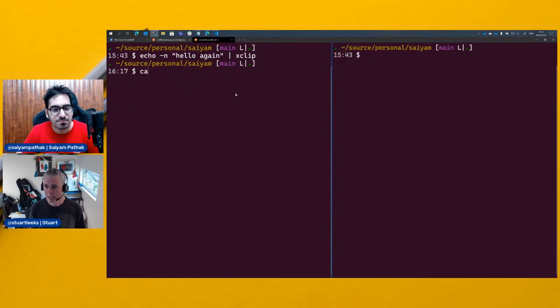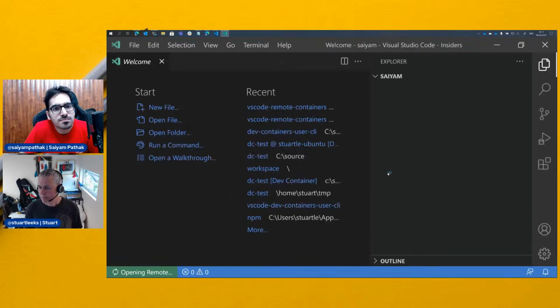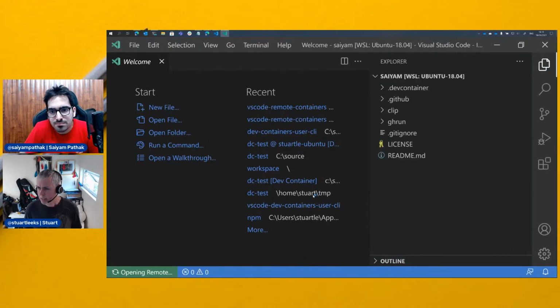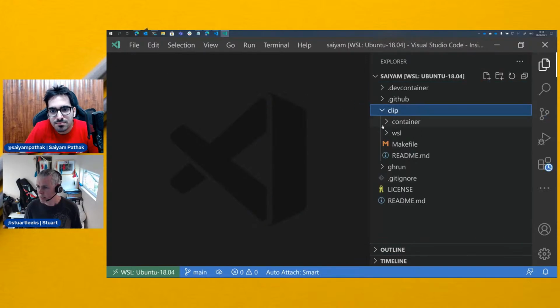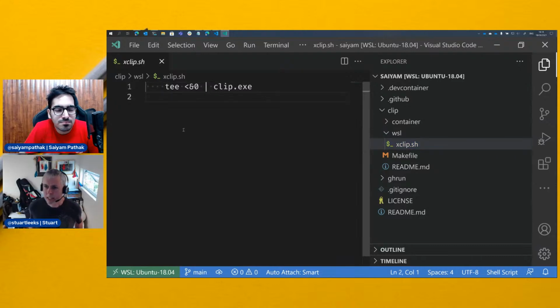So if we have a little look, in fact, let's load up the demo project that we've got here. So I've got this Xclip script, and that just takes whatever the input is. So we read from standard in, and then pipe that into clip.exe. So it's basically giving us a script way of doing what we had previously. And that just gives us a nice little anchor point where we can take things a little bit further.